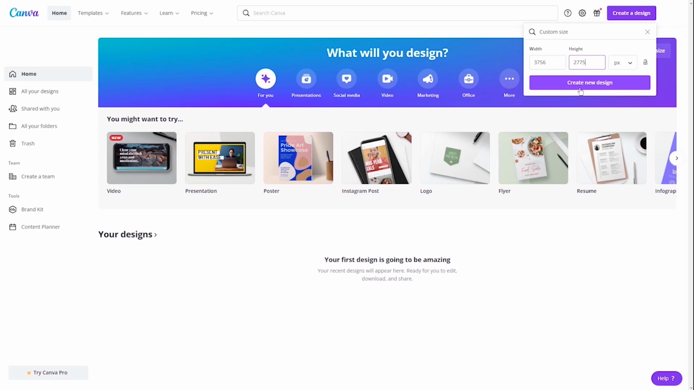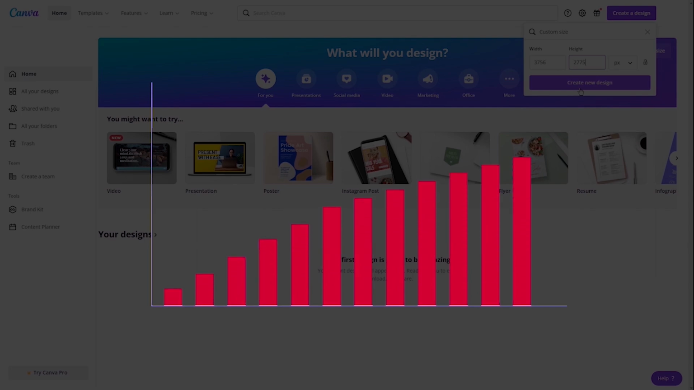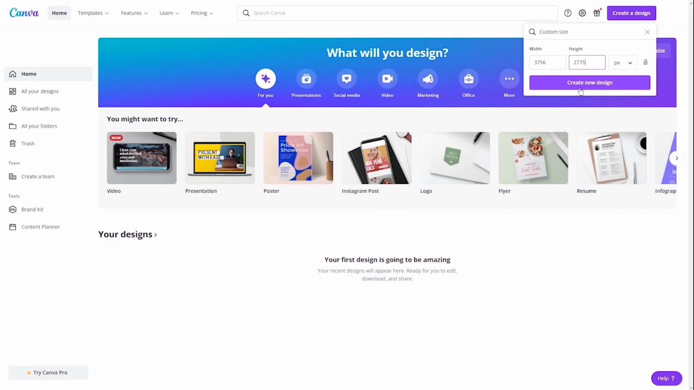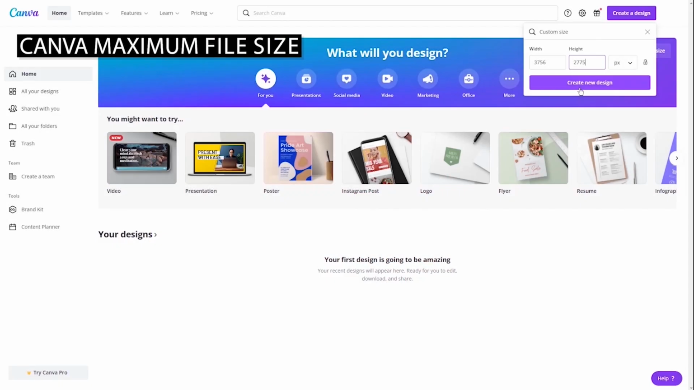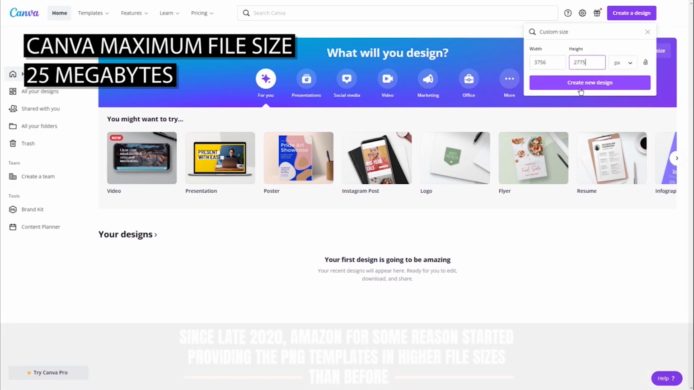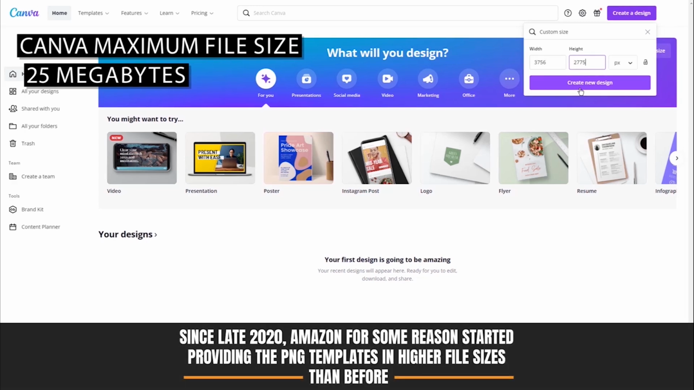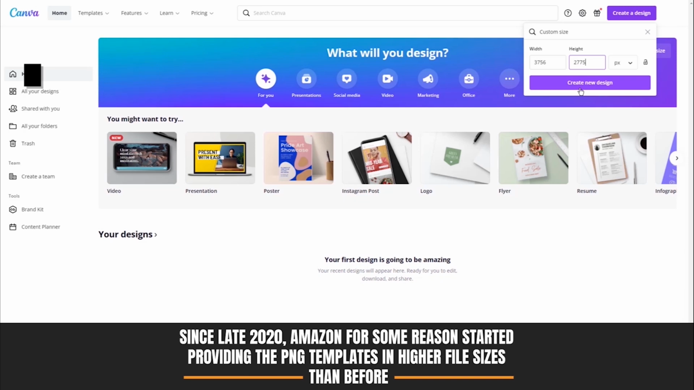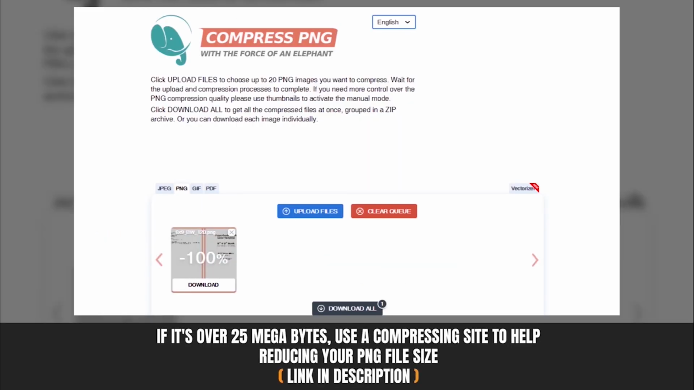But let me pause for a minute just to put the spotlight on something you'll struggle with often. Since late 2020, Amazon for some reason started providing the PNG templates in higher file sizes than before. And since Canva's maximum file size is 25 megabytes, you'll most probably face issues uploading your file there. So to not waste time, always check your PNG size, and if it's over 25 megabytes, head to the compressing link I'll leave in the description and the problem will be solved in minutes, as you'll have a new compressed template file that'll be easily uploaded to canva.com.